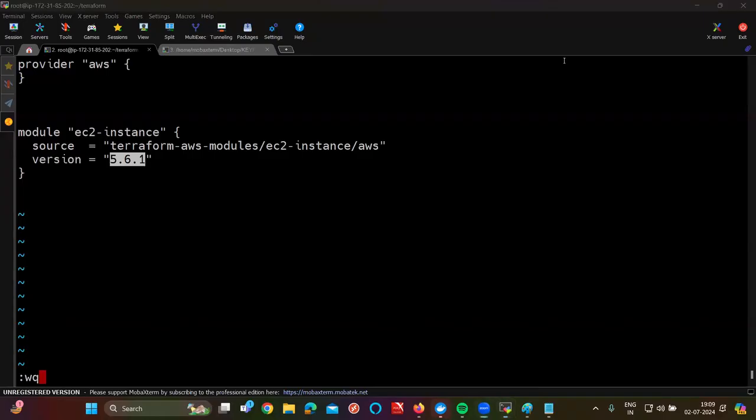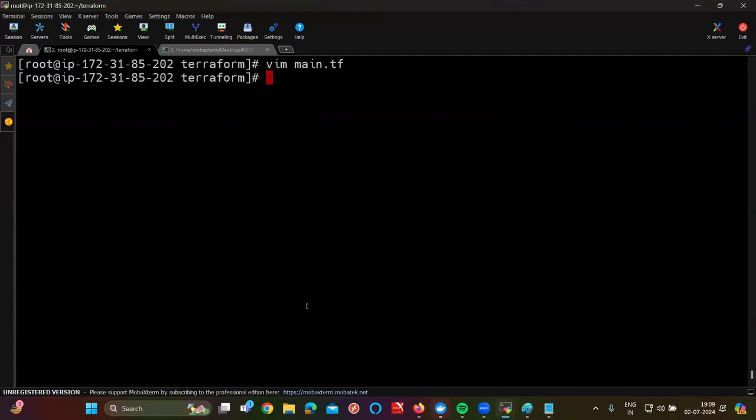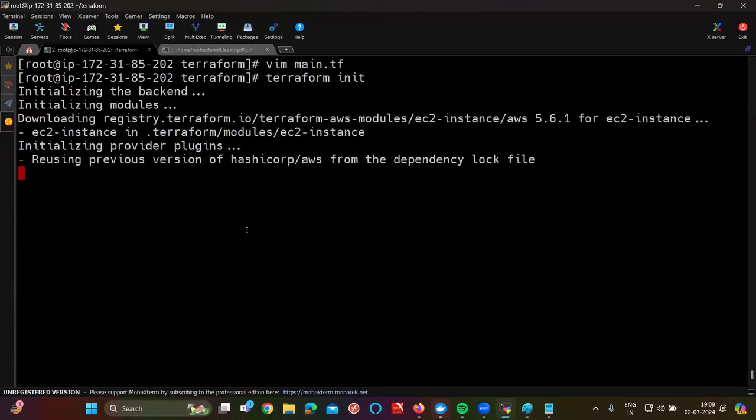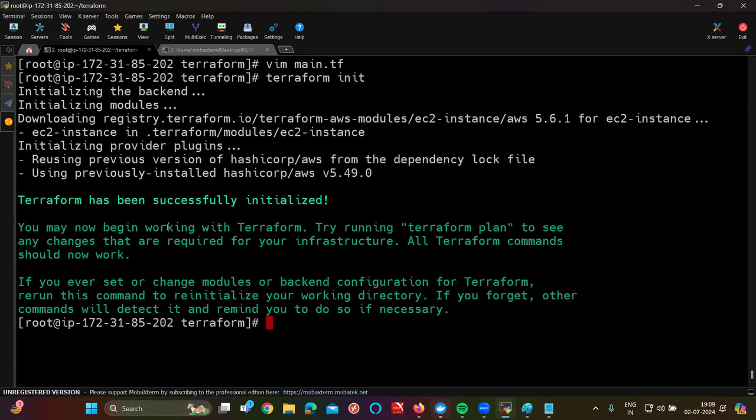If you want to publish the module, your module must be public, your module must be on GitHub, and your module must have versioning enabled. These three are the primary things you need to have to publish any module. Now, if I give the Terraform init command, now see what will happen. Now it will download the module for me. So, downloading the module.